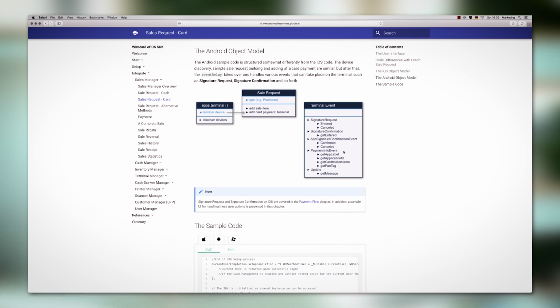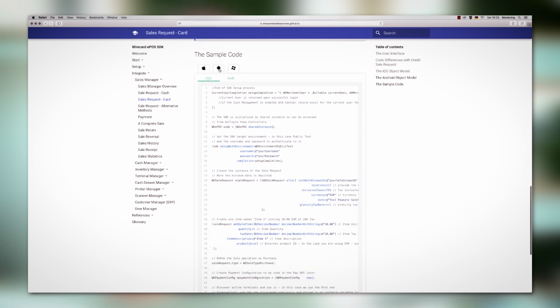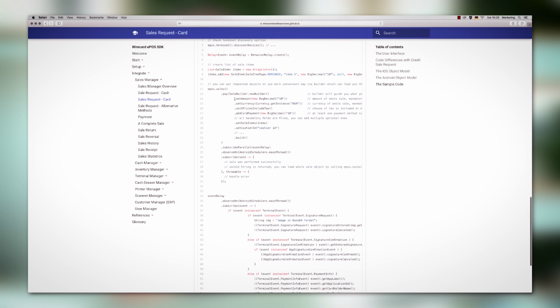And again, we have code stubs, so signature request, signature confirmation, app signature confirmation event, payment info event, all of these various events that the terminal will send back, you need to deal with. But we provide all the code for you to do that down here. We click on the Android icon and all the Java code you need is all right here.